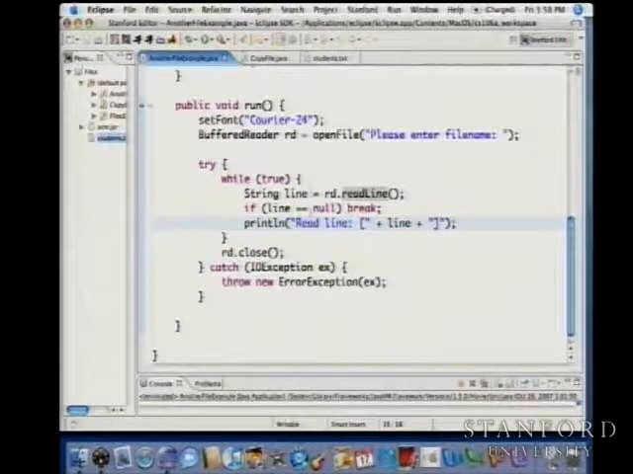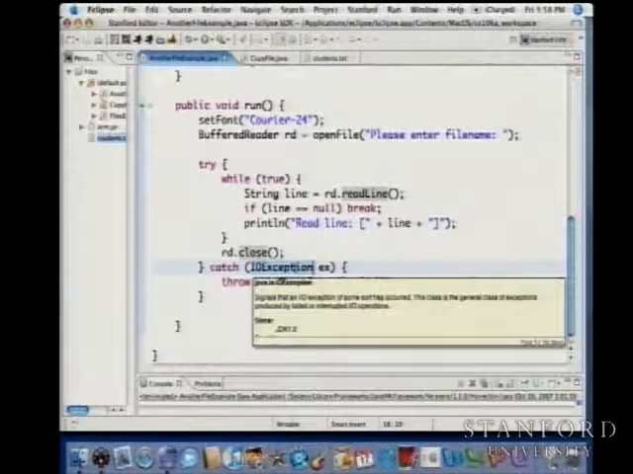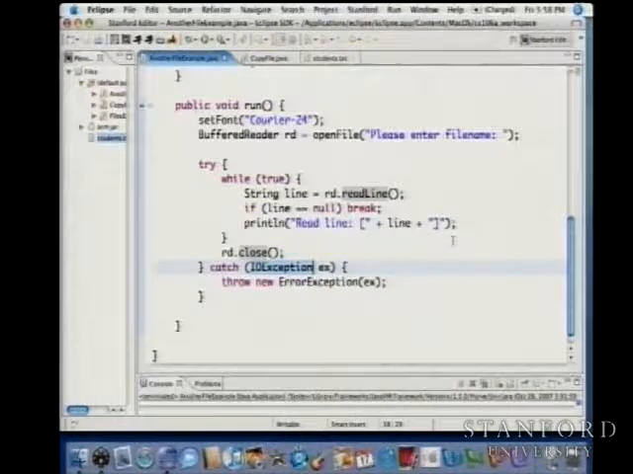If, however, while I'm reading the file, I say read line and it just doesn't exist, I come over here to the exception, and I say, hey, I got this IO exception. I don't know how to deal with that, right? I don't know how to deal with the fact that I just read a line, it doesn't exist. So I'm just going to throw an exception to someone else.